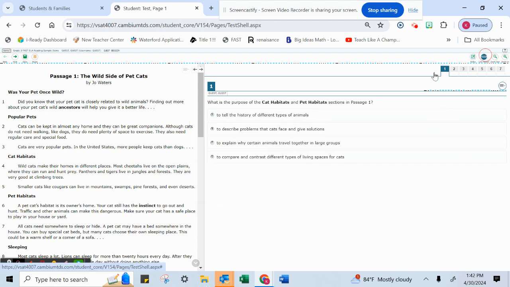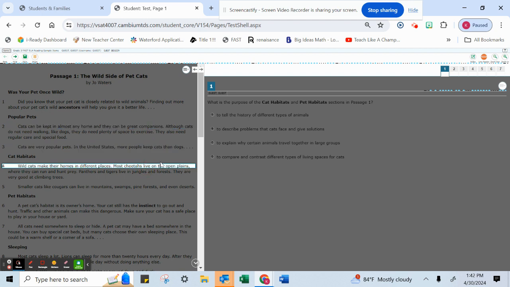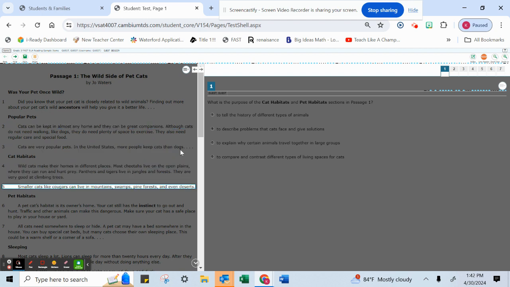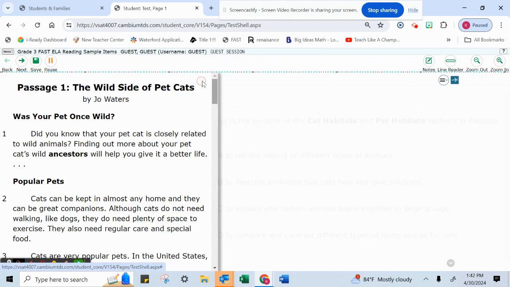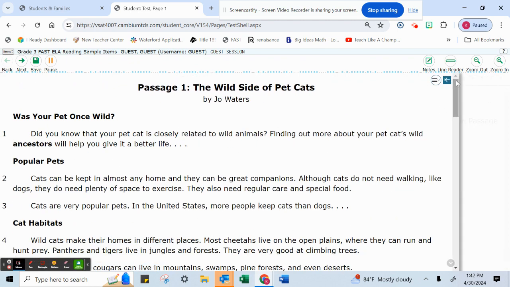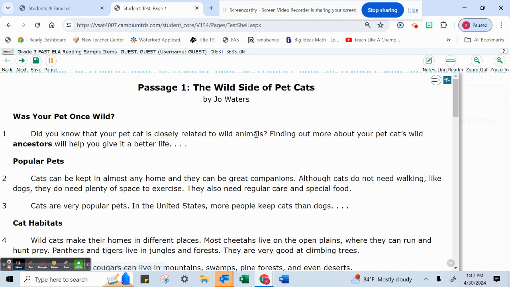I have a line reader, so I can use one line at a time if that helps me. I can use the arrow button and just go down as I read. If that doesn't help me, I don't have to use it. If the font seems too small, I can zoom in. I can make the whole thing, the article as I'm reading it, bigger and put it back when I want to.